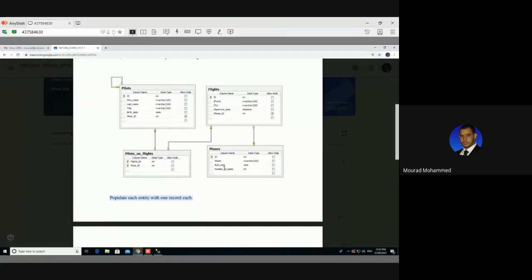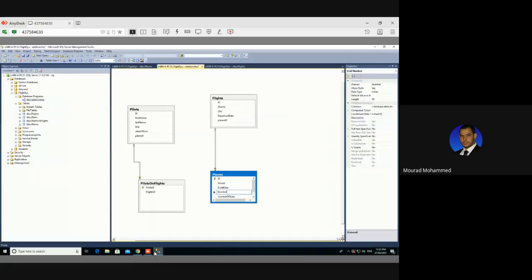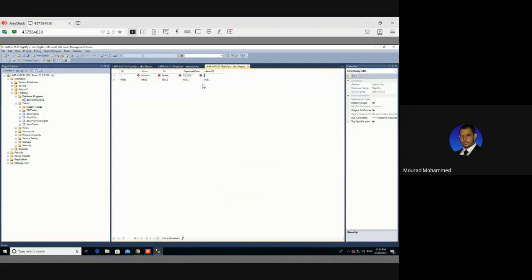Build date, number of seats, there is no number. And the plane, there is no number. We do not have a number here. We'll delete this column. We have number of seats only. That's it. So we come back here. No, here, here. We do not have a number here.